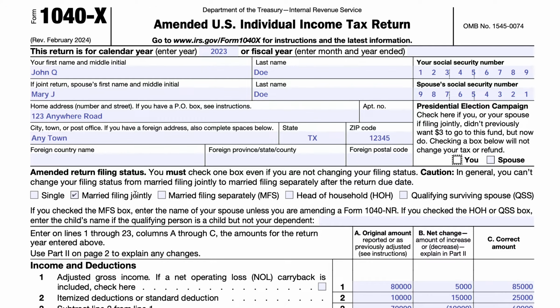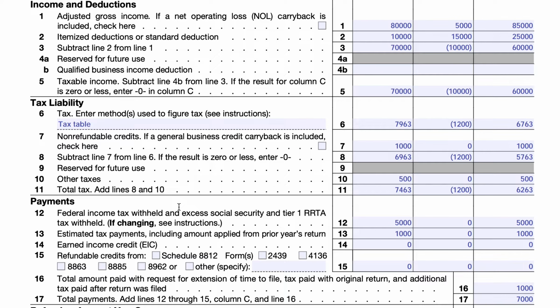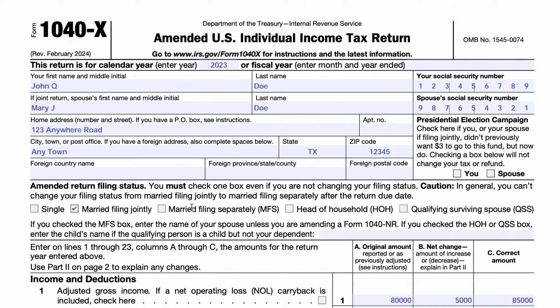If you do change a status here, then you would reflect changing tax statuses in Part 2. When we go over that, you're going to document every single aspect of what you're changing. If you believe that you may be impacted by your other spouse's tax debt, you can additionally file IRS Form 8857, which is the request for innocent spouse relief.